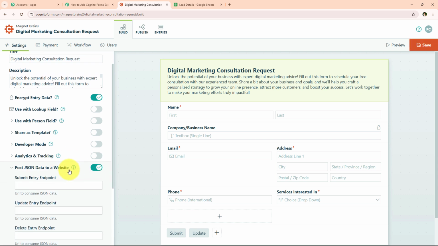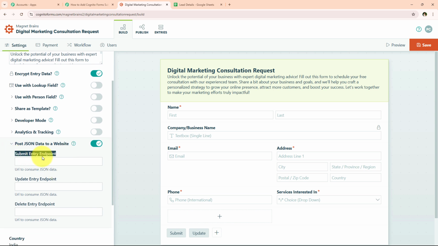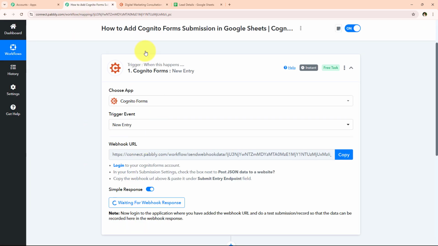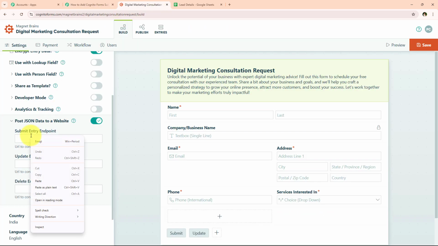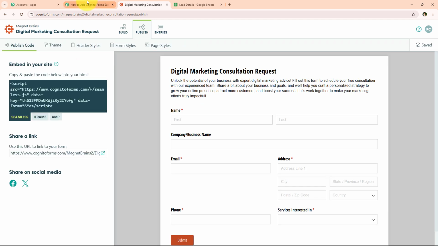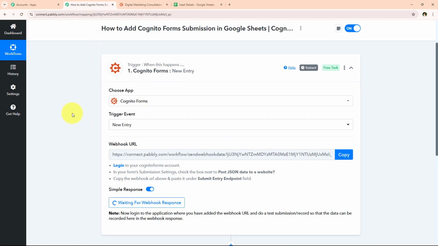Now after switching this on, over here you can see submit entry endpoint. So we are just going to paste this webhook URL right over here in the submit entry endpoint. After pasting this URL we have to click on save. As soon as we click on save, you can see that we have successfully saved this. Now I'm just going to go towards publish, and with this we have successfully created a connection between our Cognito Forms account and our Pabbly Connect's workflow.